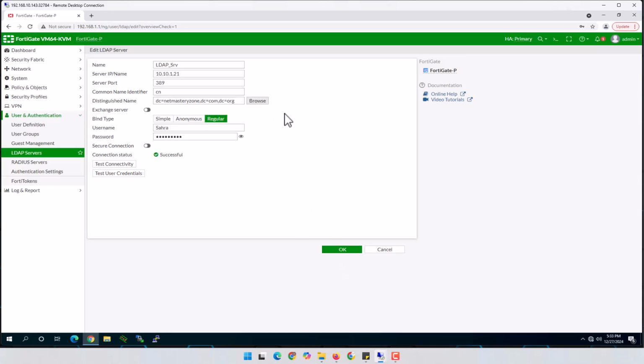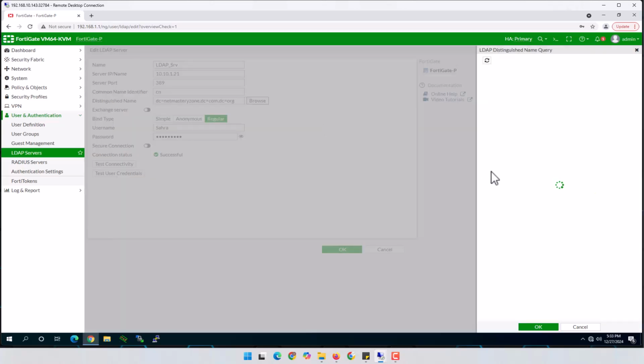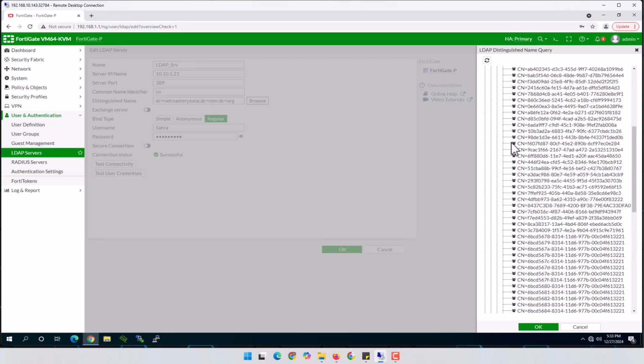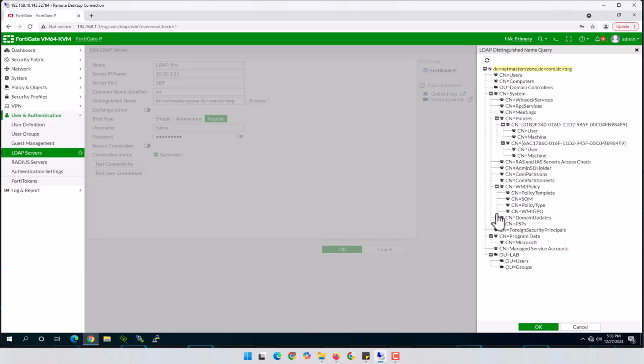Okay, now you see that when I just correct this name, all the groups just come here, and most of them are the default groups that are created. This is the lab we created before, and inside the lab we have groups and users. All of them are shown here.